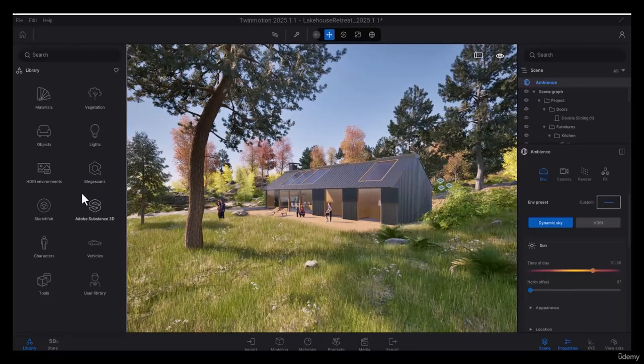But they also require downloading. We have Adobe Substance materials, characters, vehicles, tools, and other things that you need to download. If you need any one of them, you can just download it. And the user library is where we can upload our own custom library. If you click this button, the library panel will be hidden and you'll see a large scene. All right, so far so good.